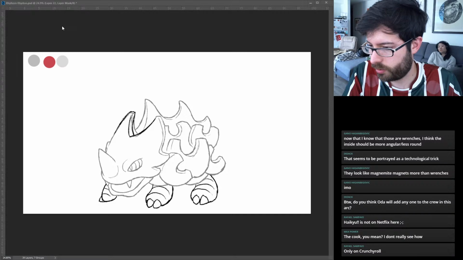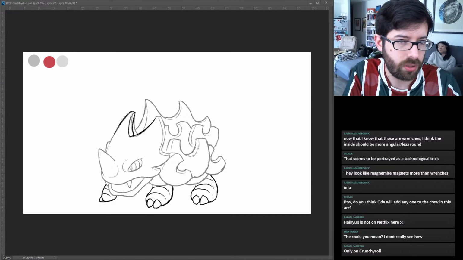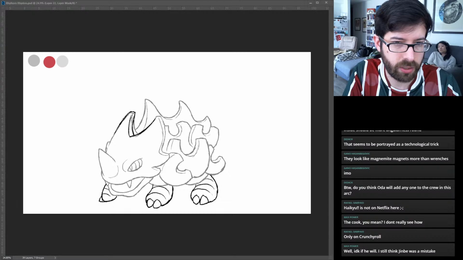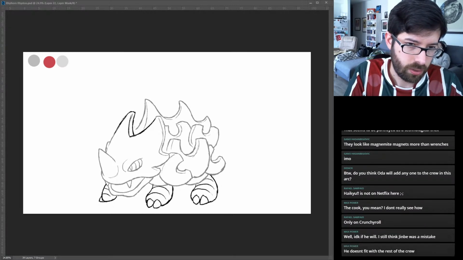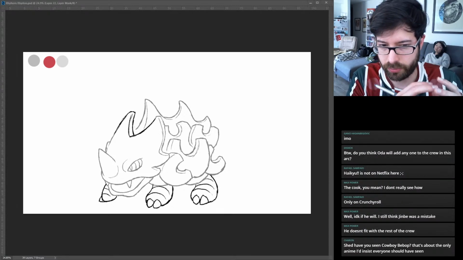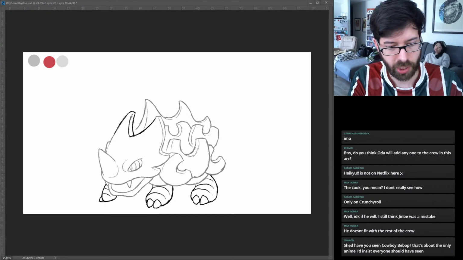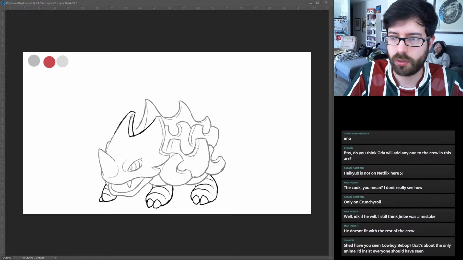Gano, you think that the insides shouldn't be, or should be more angular? I'm gonna have to check with Julie on that, because I agree that they don't necessarily look like wrenches, but I also don't know that they need to. I am happier with the shape of the head now, though.